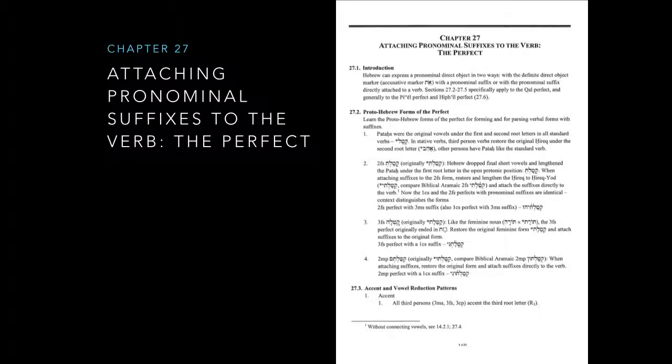In Chapter 27, we're going to move into attaching pronominal suffixes to the verb, and we're going to look specifically at the perfect tense. Now this is where it gets a little bit dicey. I've heard Dr. Betts say before that chapters 27 and 28 are the hardest chapters in this book, and that is possibly true just because of all of the anomalies and different things that we need to learn. But get these down well, and I think you'll be fine.